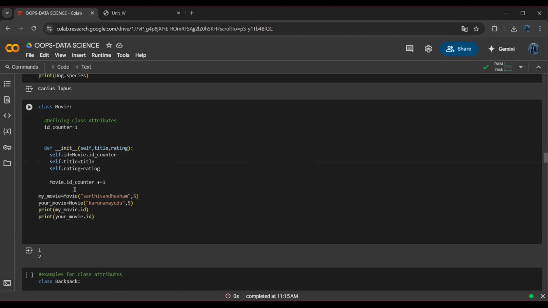Next, movie.id counter plus equal to 1. What is the movie.id counter value? 0. So here I am incrementing by 1: 0 plus 1 equal to 1. Whenever I create an object and pass these two parameters, the title of the movie and the rating of the movie, and again you create another object with another title and another rating, whenever you print the ID, for the first object it will take the value 0 plus 1, 1.